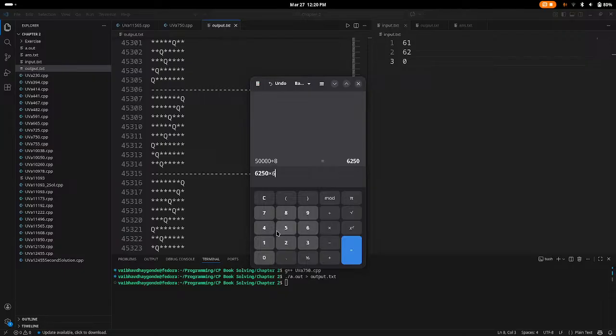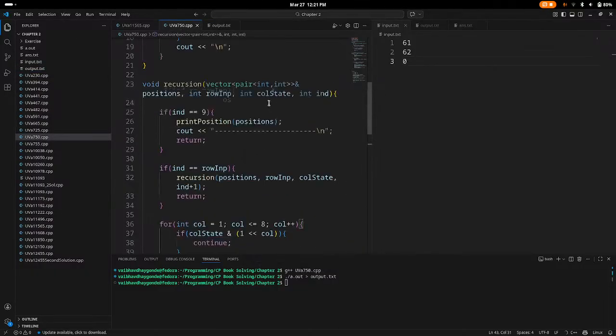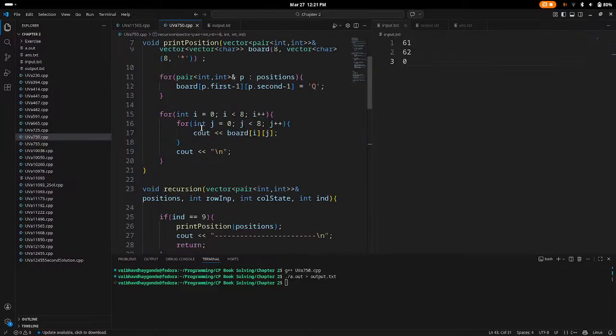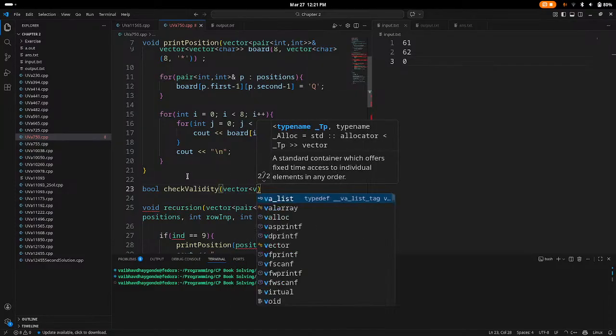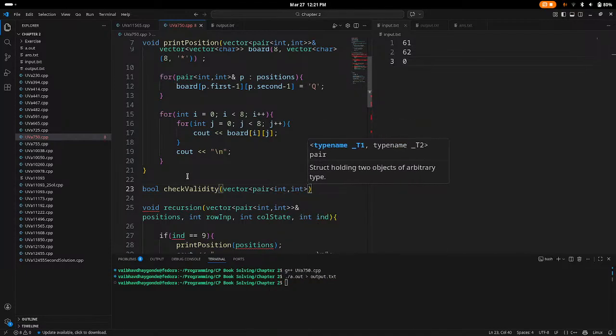And for checking, we need 64 iterations, let's say. So we need 4 lakh iterations, or 400,000 iterations. I guess this is fine. At the end, we have to implement yet another function called check validity. So bool check validity. We have positions.